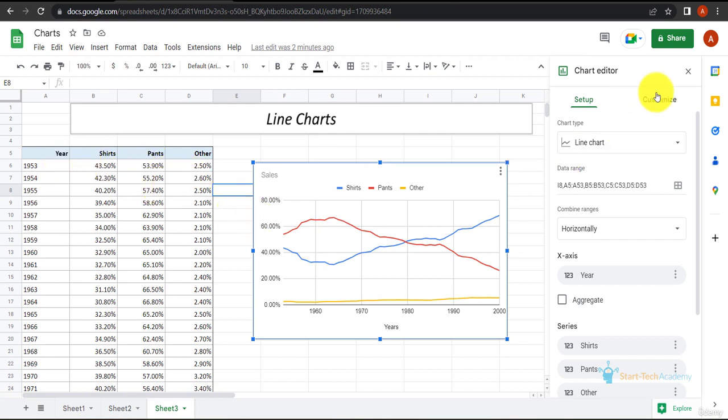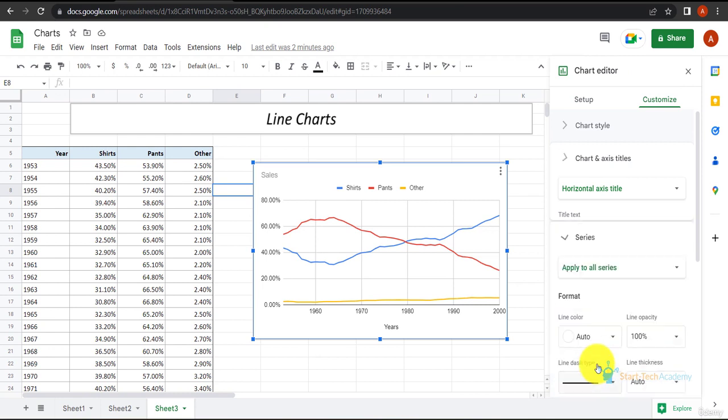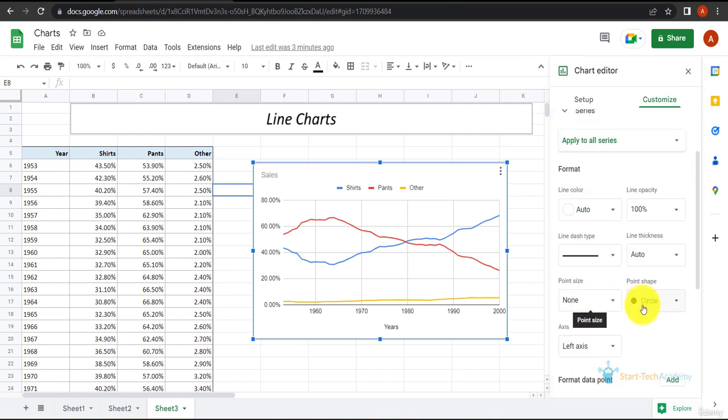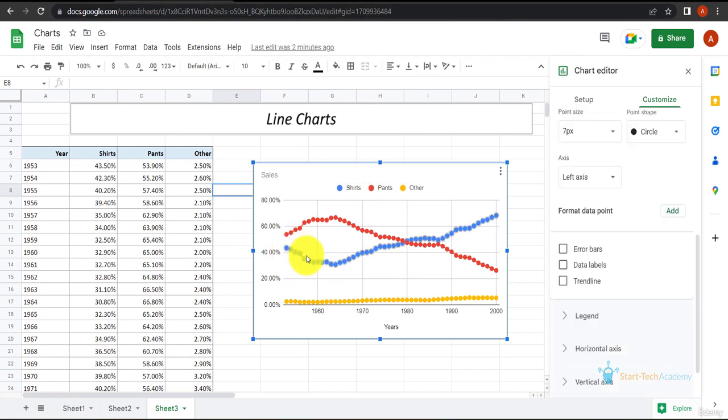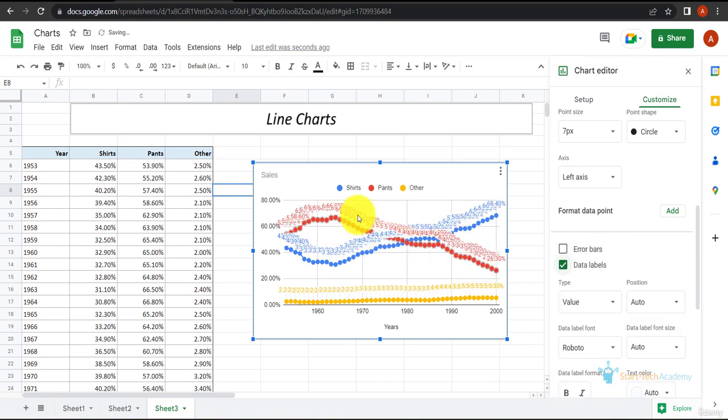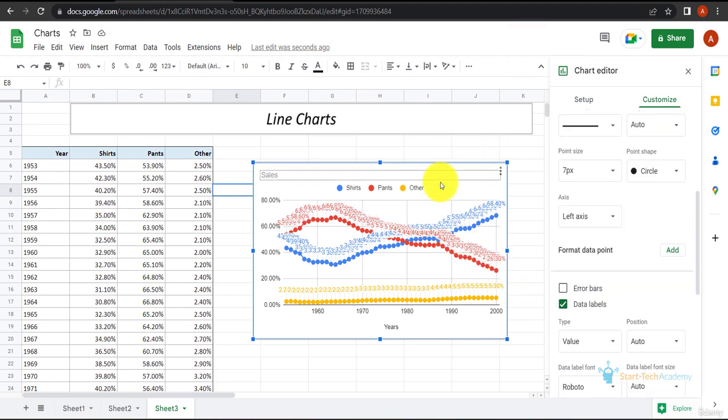Now if I move to customize and then go to series, and let's say I apply the points to the data series, let's say 7 pixel. As you can see, these are the data points. For each data point, there is a circle marked on the graph, which is highlighting that data point. As you can see, there are too many data points. It doesn't look good. And if I add data labels here, it looks weird as they are overlapped. But in case you have less data, you can add these data labels and the data points as well, which will bring more information to this chart. So let's remove this data label.